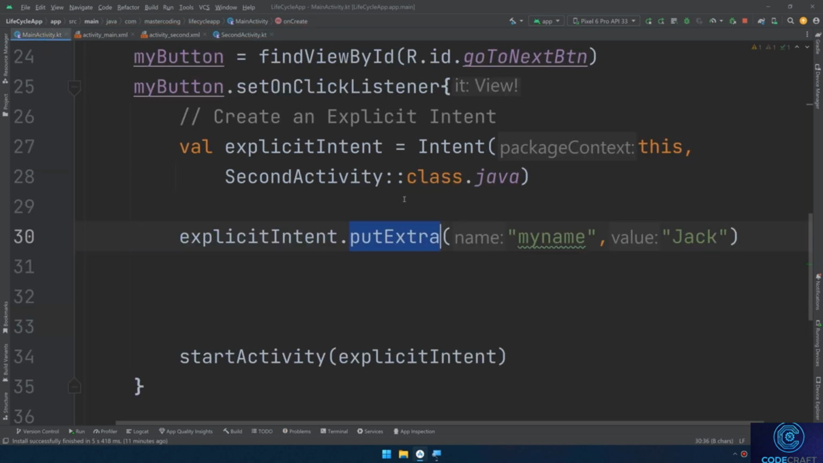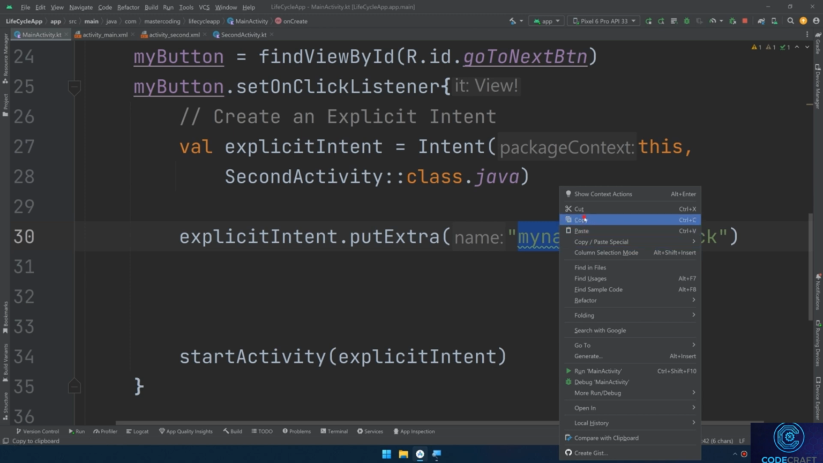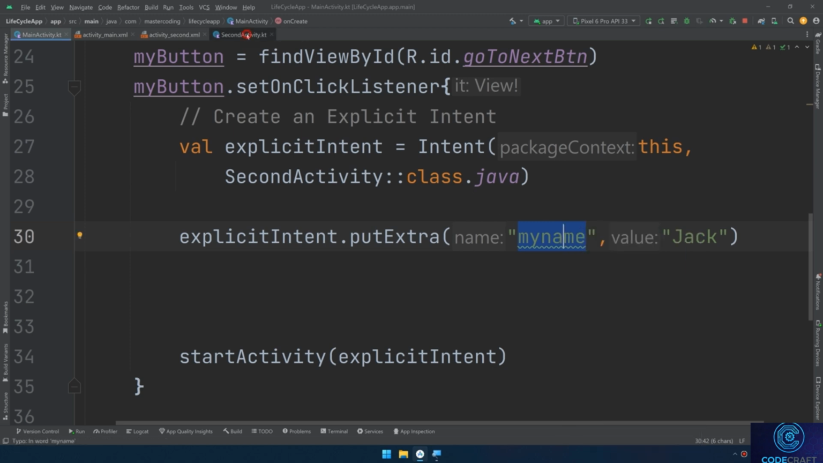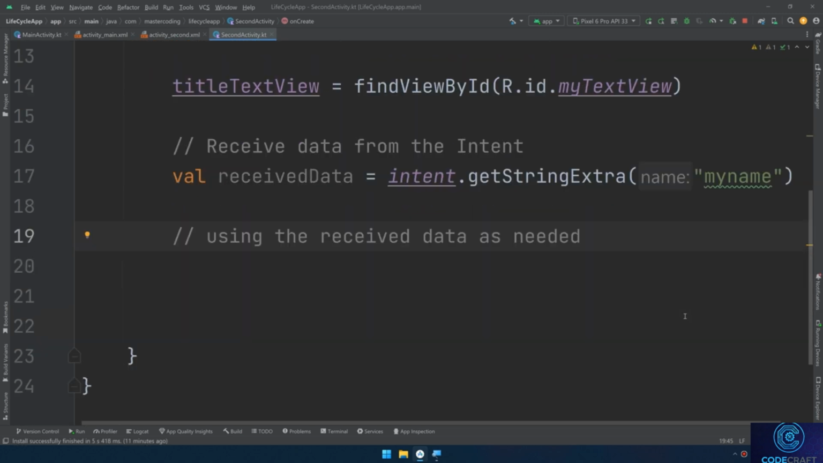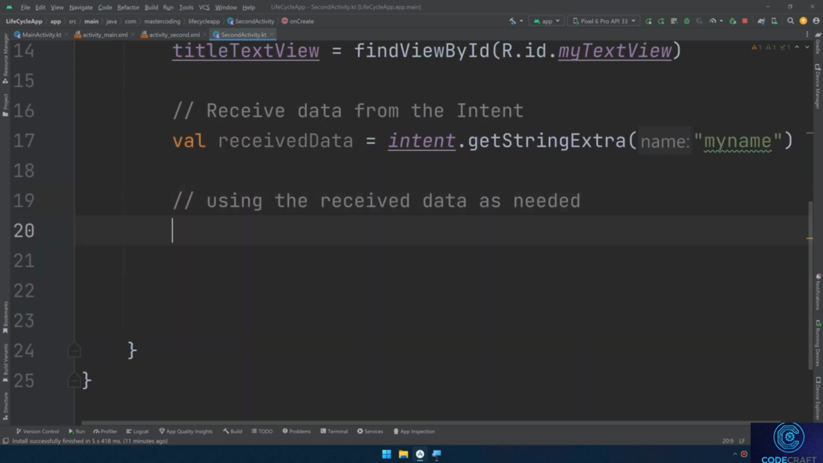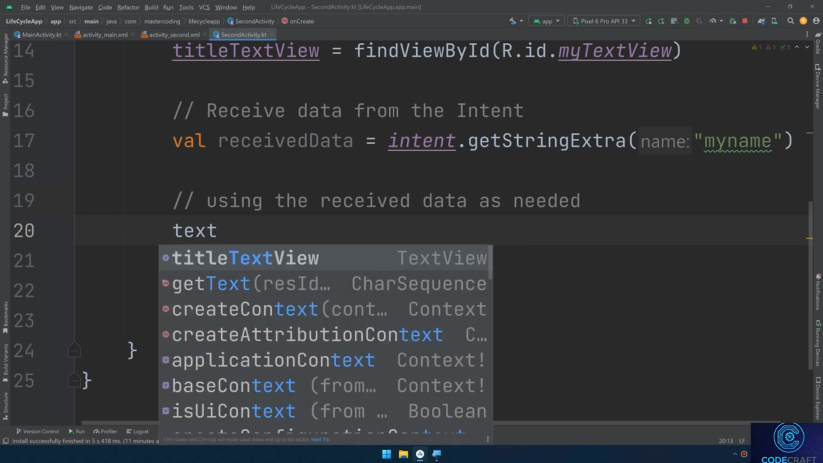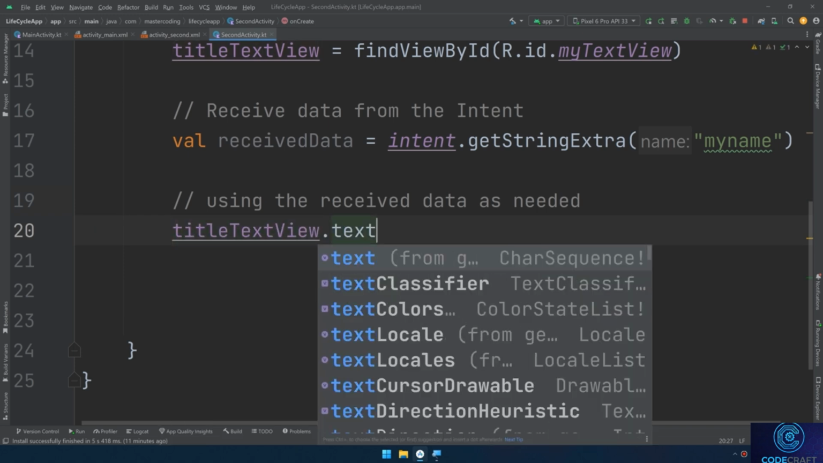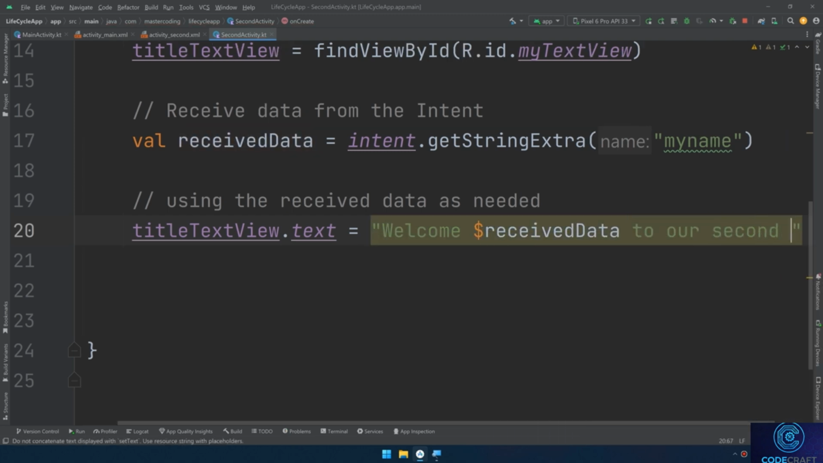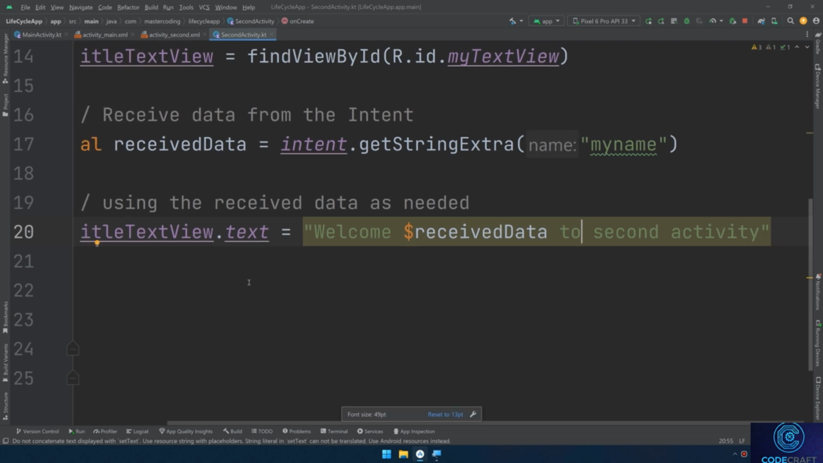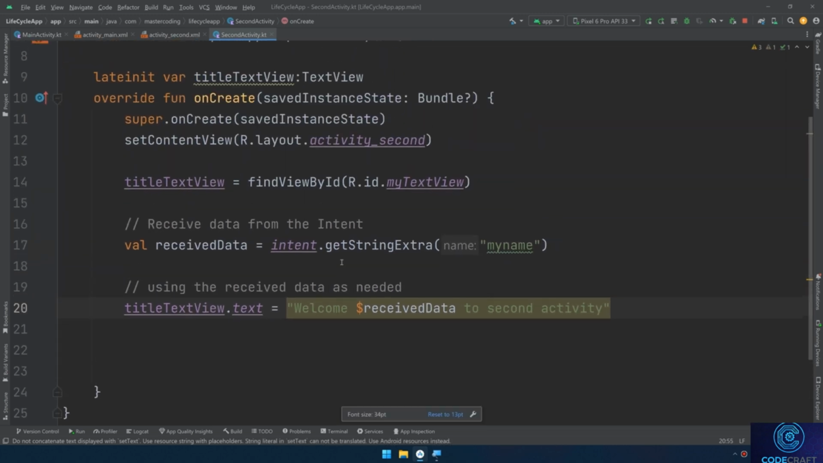If I go back, the key is my name, and make sure that you copy it correctly here and paste it because it's case sensitive. Then I need to use the received data as needed. So titleTextView.text equals to welcome and the received data to our second activity. Okay, this is the second activity.